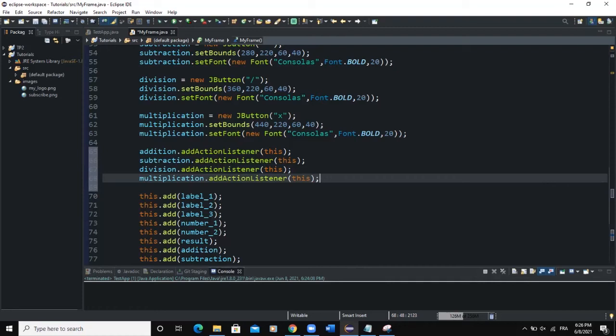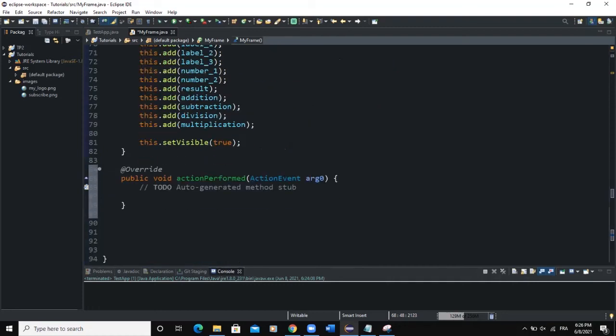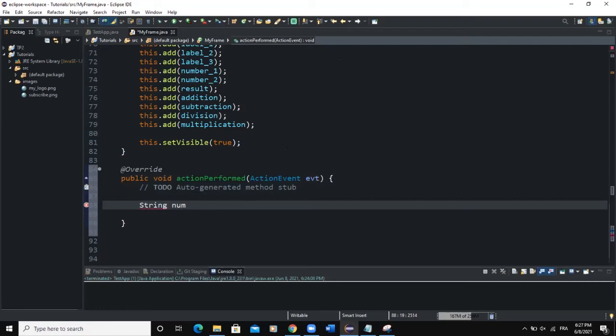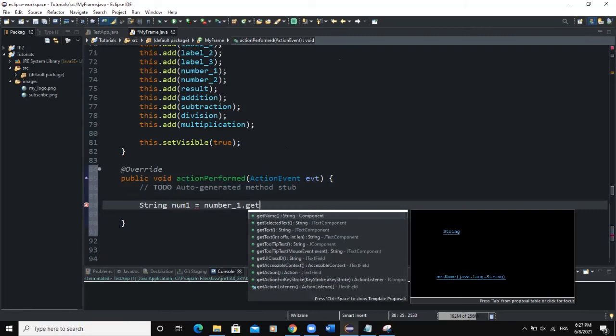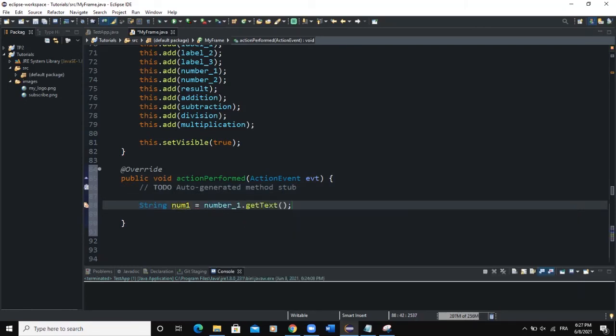Now we need to define the action event that needs to happen whenever the user clicks on either one of these buttons. So let's come to the actionPerformed method. For my action event to be a little bit more explicit, I'm going to give it a different name here. I'll call it evt to make reference to event. And inside the actionPerformed method, I'm going to declare some variables. I'll say String num1. In here, I will say number_1 dot getText. All right, so you already know the getText method is used to capture the value.